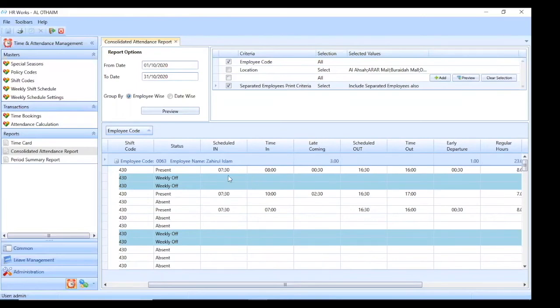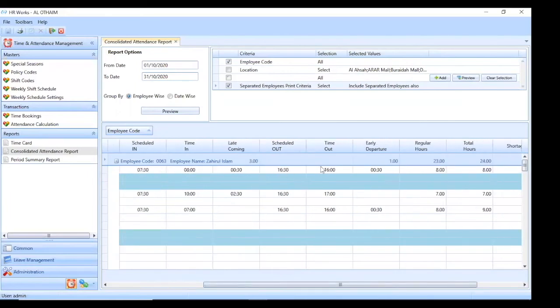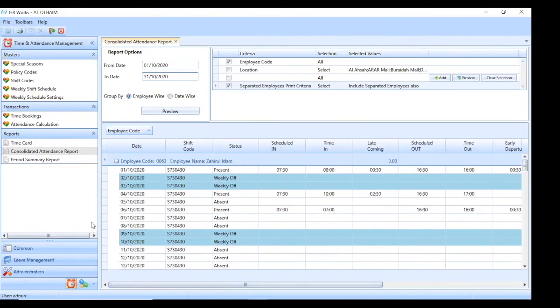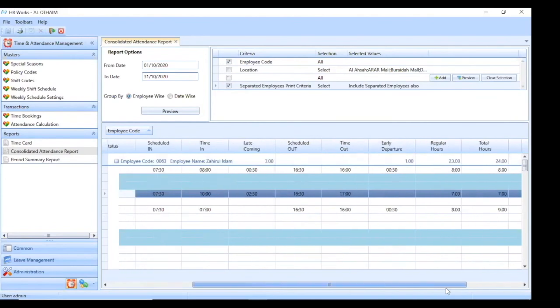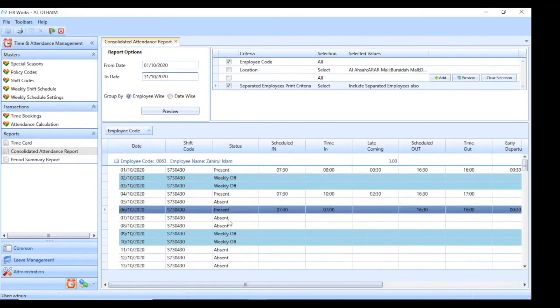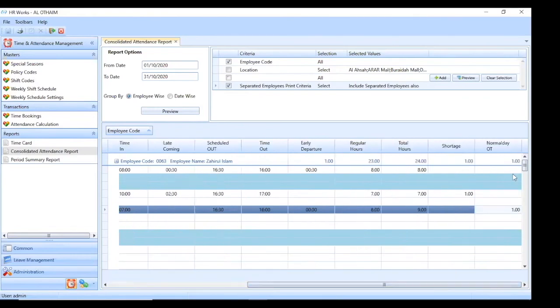The late hours is calculated from the shift scheduled in timing and actual punch in time. Next, scheduled out, and the early departure hours, and the total hours, how many hours the employee worked. If there is any shortage, it will show in the shortage column. You can see on 4th October, there is a 1 hour shortage. And if the employee is eligible for overtime, it will show in the normal overtime column.